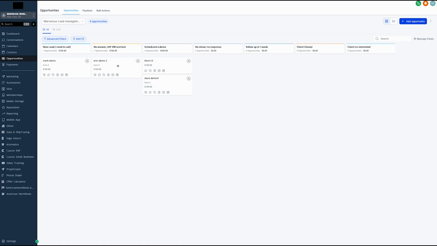For example, we have Eric Demo 2 as placed here. This is a subtle nudge reminding you of leads that require that second touch. In the middle, we have the schedule a demo column. This is your indicator of progress. A lead like, for example, Kevin has shown interest and is engaging further. This is a commitment to discover more about what you offer.